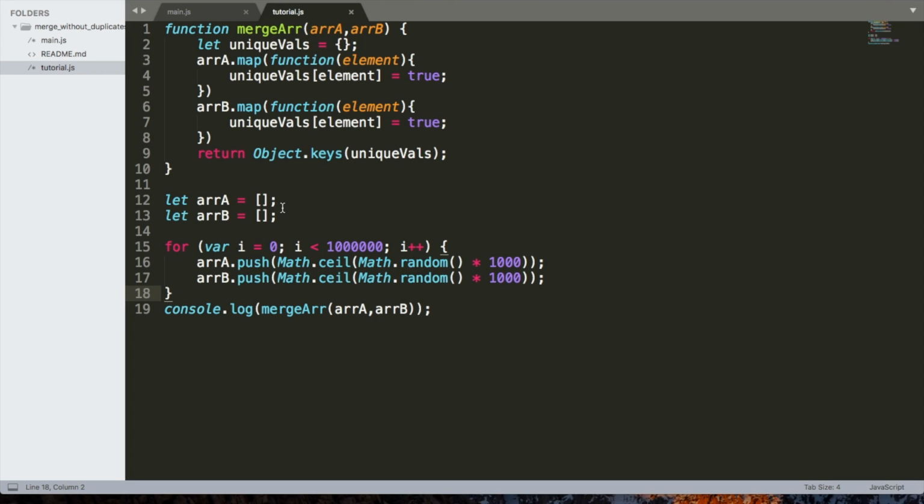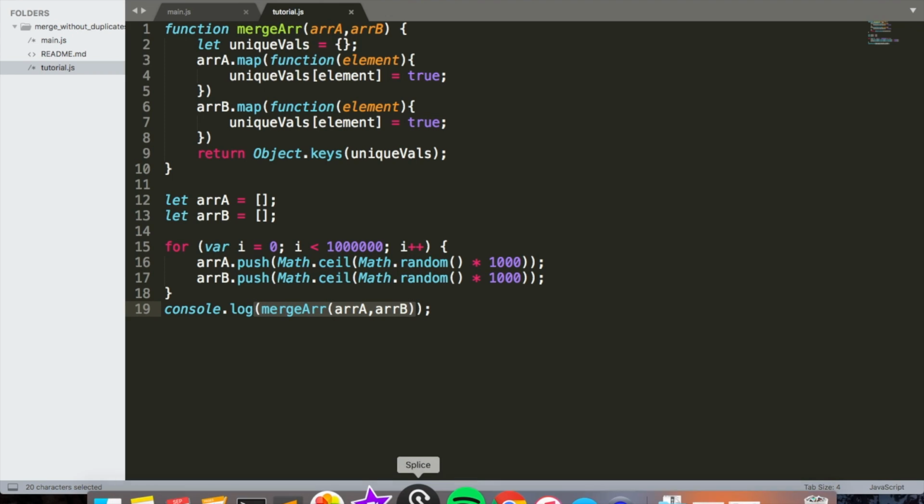We have two arrays, array A and array B. We are going to push 1,000,000 elements into both of these arrays, all being numbers between 1 and 1,000, and we are going to merge those arrays. Now your computer, if you have, let's say, a 2016 MacBook Pro, for example, can handle about 20 billion calculations per second. So even though 1,000,000 seems like a lot, it's not that many.